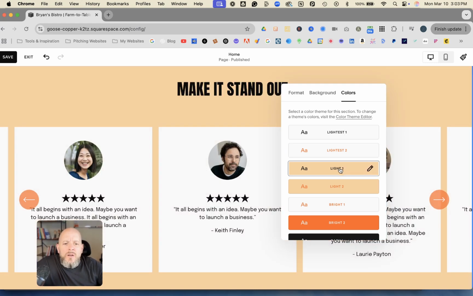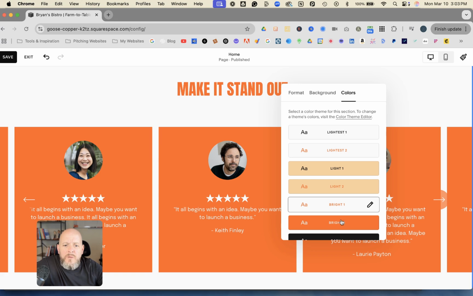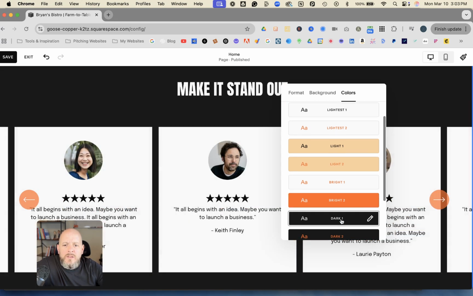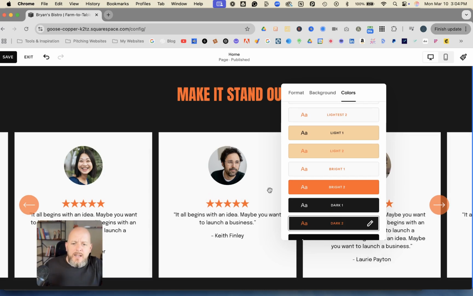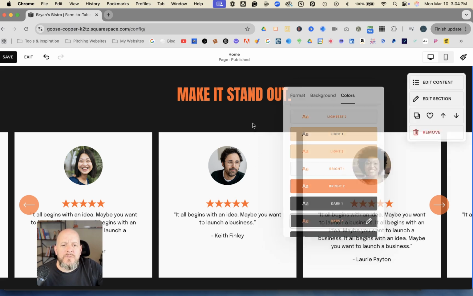You can go to light one and you can see what it does there. Light two, bright one, bright two, dark one, dark two. So I kind of like that one there. It kind of stands out, pops a little bit. So we'll leave that there.